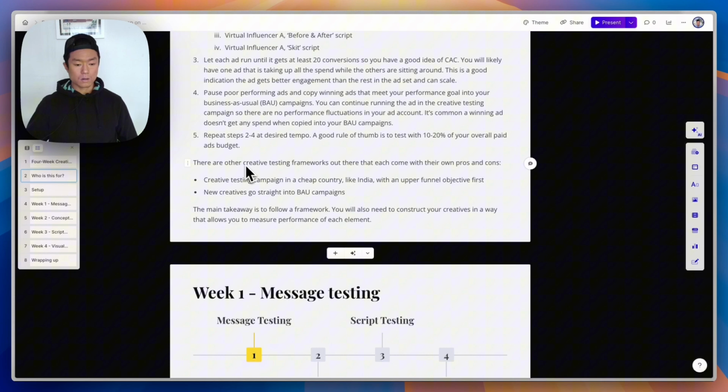And you might already know, but there are other creative testing frameworks out there that each come with their own pros and cons. So you can have a creative testing campaign in a separate country that's cheaper, like India or the Philippines. And you can also test with an upper funnel objective first, like view content or clicks. You can also test on a different channel like TikTok. And another method is just to launch your new creative straight into the BAU campaigns. They all come with pros and cons, and it really depends on your situation.